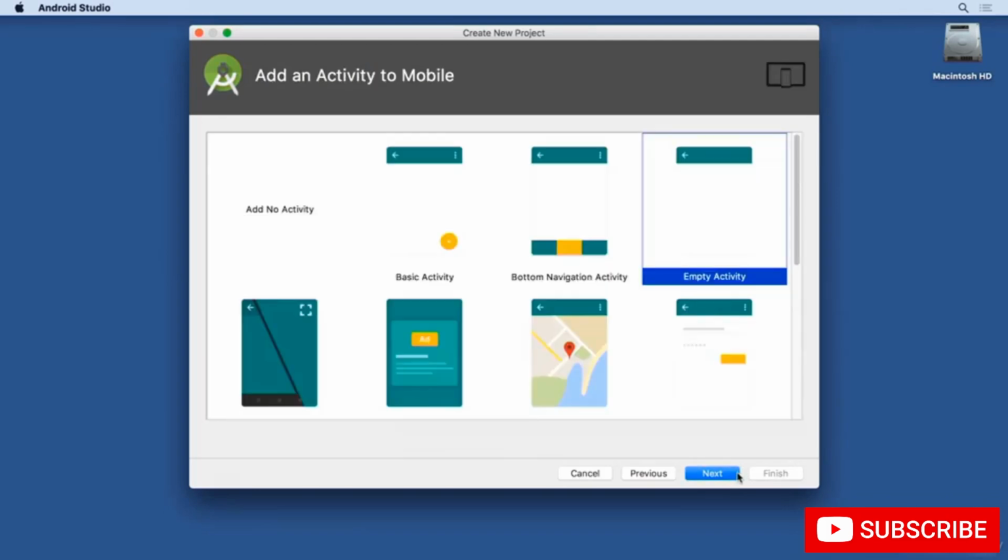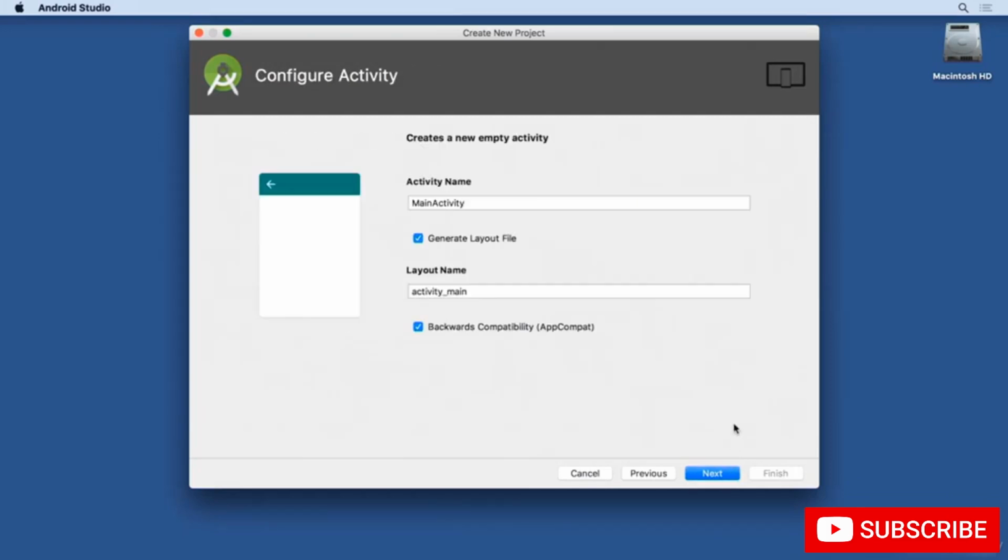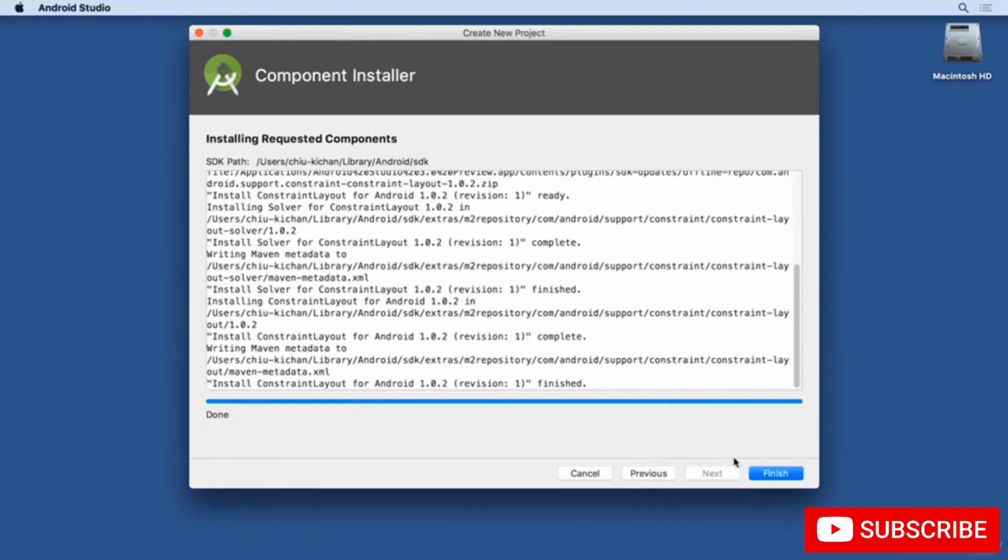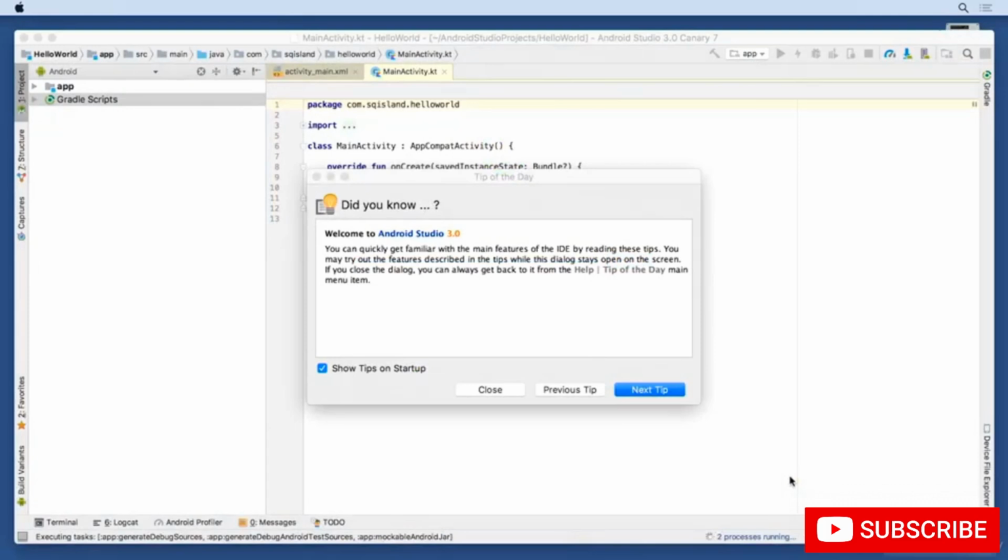Now Android Studio asks us if we want to add an activity. The default is fine, meaning choose empty activity. Click next. And now we want to give a name to the activity and the layout name. You can just leave it as is, using the default values MainActivity and activity_main. Press next and we are done. Press finish. Now we can see that Android Studio is open with the project that we just generated.